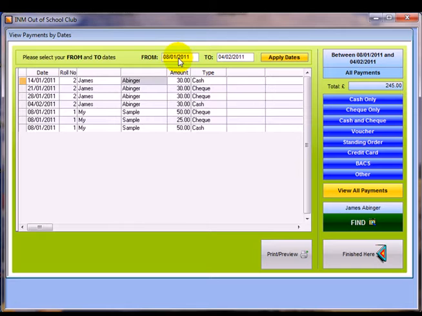All you have to do is put your from date in there and your to date there, apply the dates, and you will see then a list of all the payments received for your chosen dates. You can filter out cash only, cheque only, cash and cheque, vouchers, standing order, credit card payments, etc. Just a matter of clicking the buttons to get the information out that you want, and then of course you can do a print preview and print off that list.